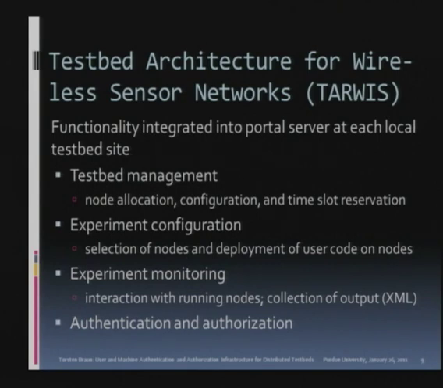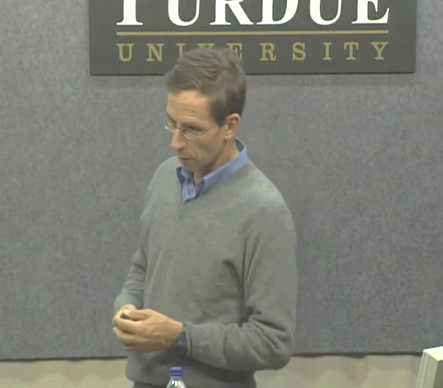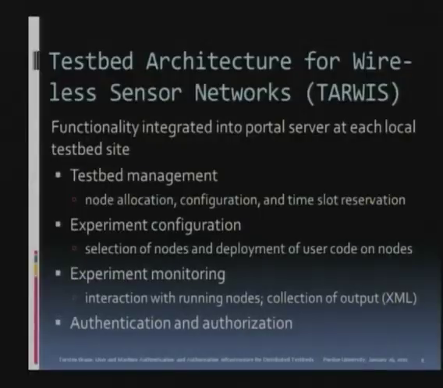So, for example, we have to manage the testbed. That means we have to allocate nodes, we have to configure the nodes, or we have to reserve time for performing our experiment. Then nodes have to be selected, and the user code which shall be tested will be uploaded to the sensor node. So first, of course, the user provides the software to this management system, and then the management system will upload the software to the various sensor nodes.